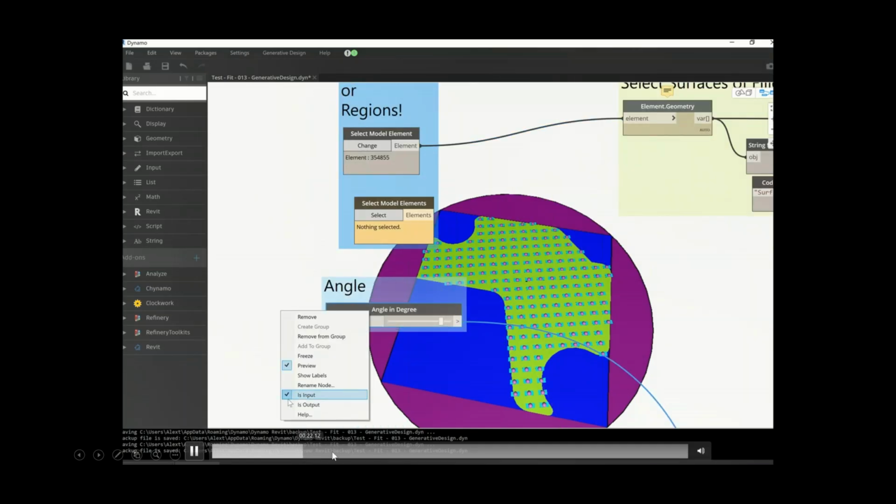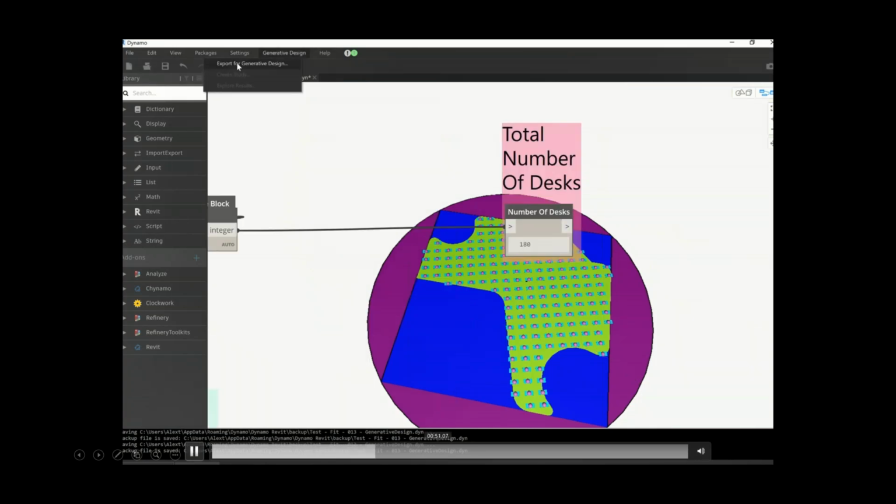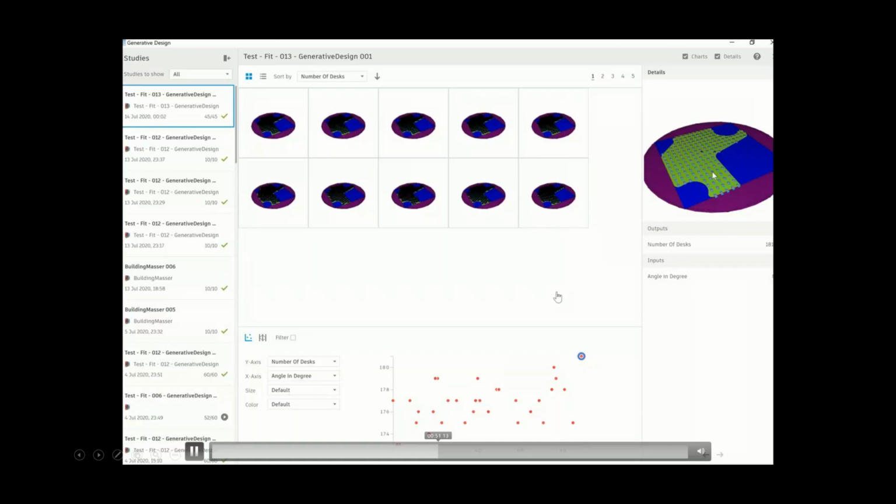This is input. I might fast forward, running a little bit short on time. And then it gives you the optimal angle. I mean, evaluate the function, which is the total number of the desks.